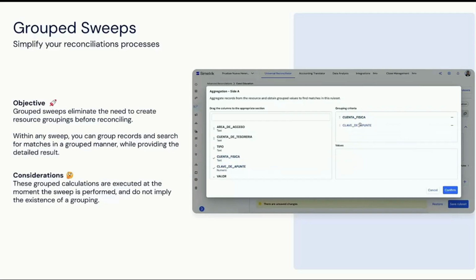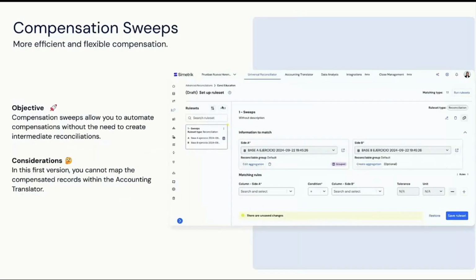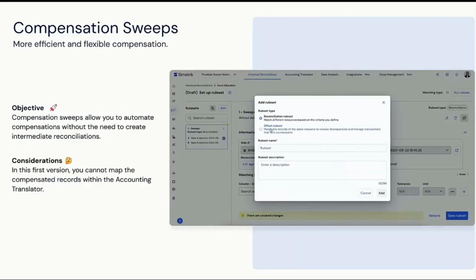What the system will try to do is take the database, and if that sweep is grouped, it will group those records and try to find a match on side B or side A. I can group side A, side B, or both. That covers group sweeps. Now let's talk about compensation sweeps.